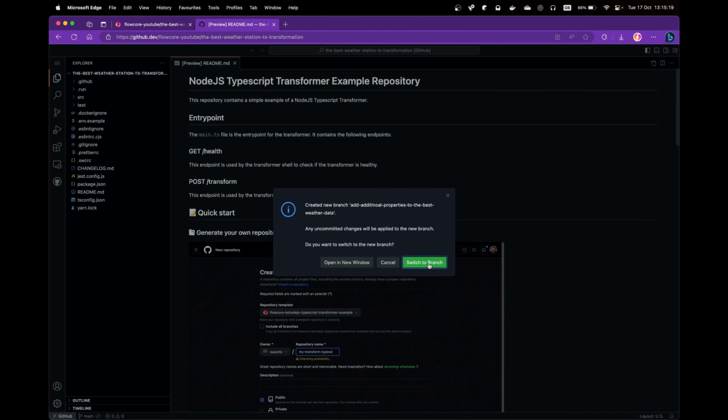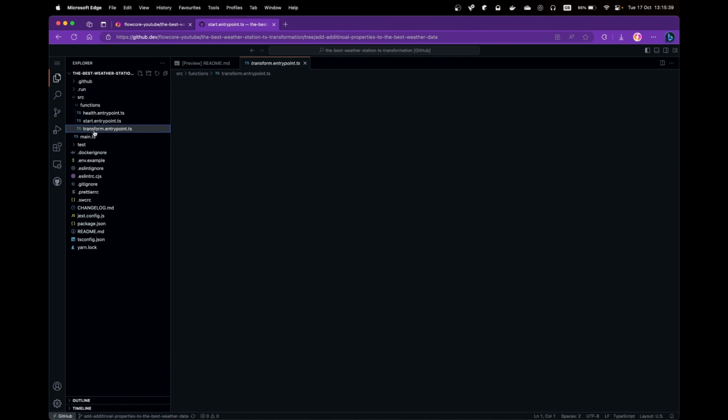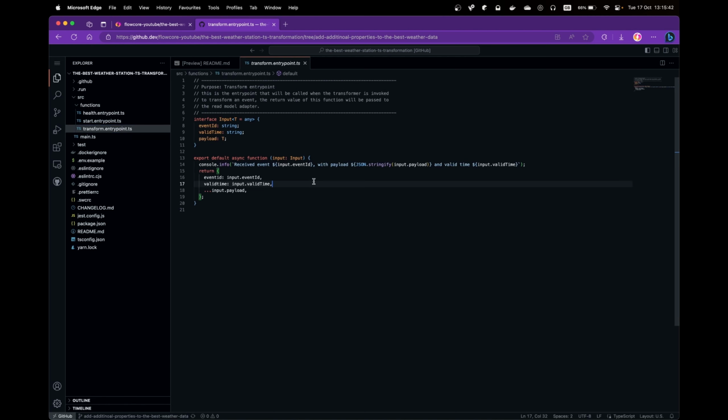It really doesn't matter what you call this branch. It's purely up to you based on what you're doing. Now it comes down to the fact that we want to take the data from the data core, transform it, and then push it into the read model. This happens within src/transform.entryPoint.ts. This is where we transform the data.